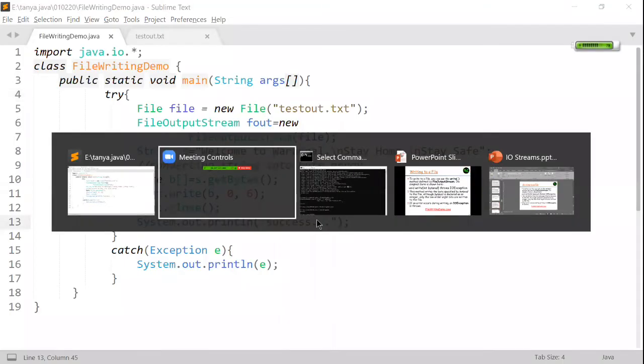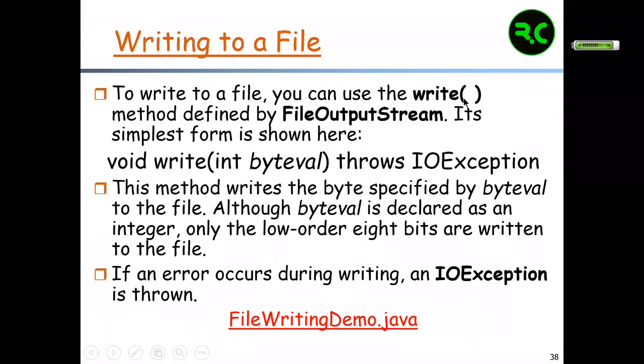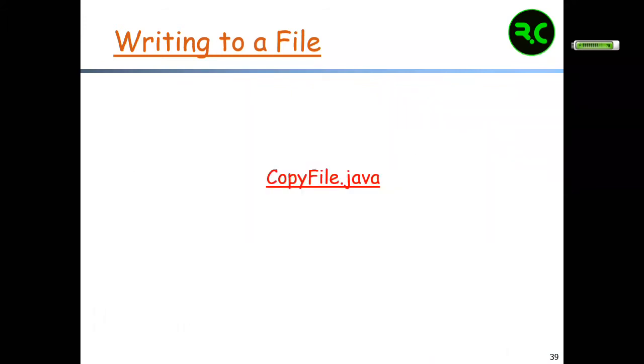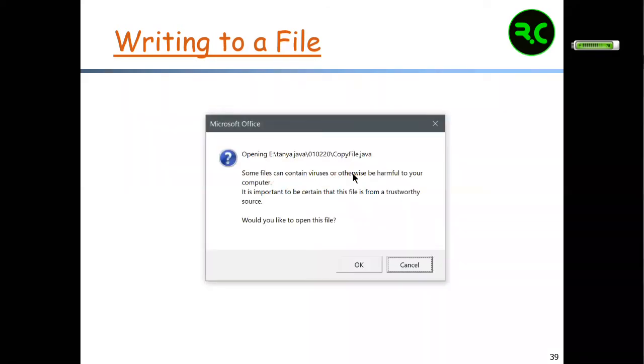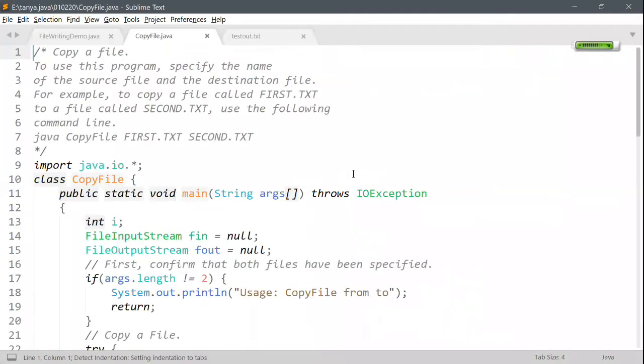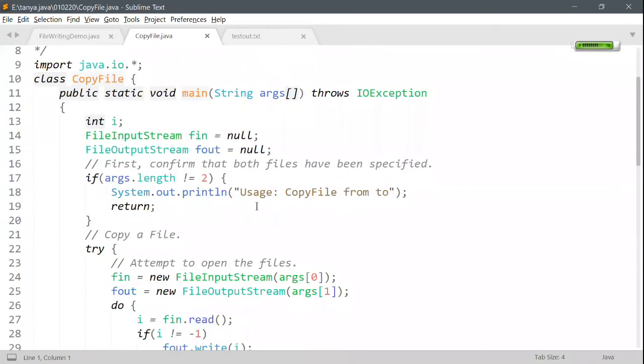All right, next we are going to look at writing to a file the same way. But we are copying a file, making a copy of a file using the CopyFile.java program. You need to have two files. One file already exists and the second file you want to create. This program is going to take 2 parameters from the command line arguments.